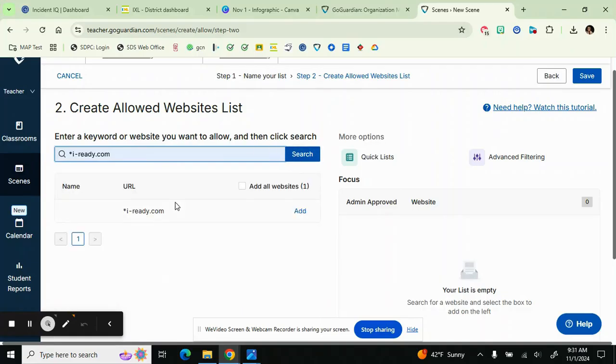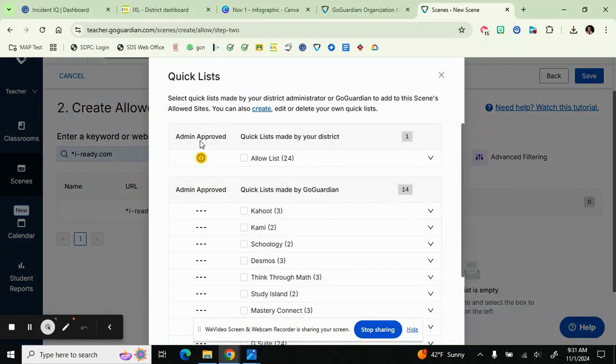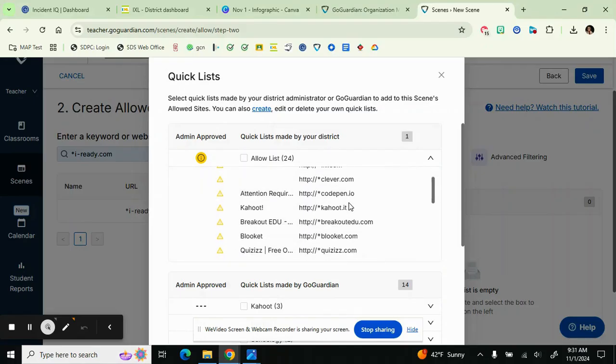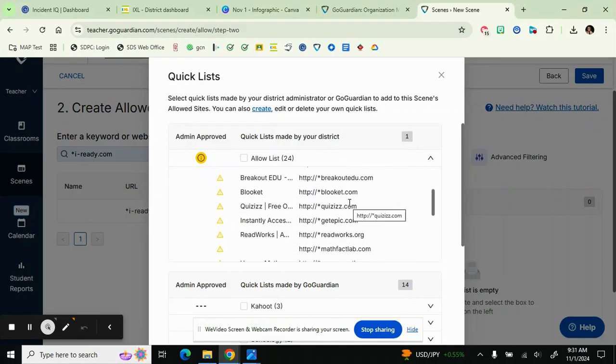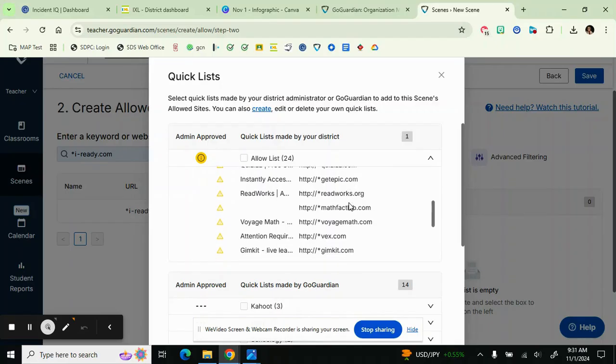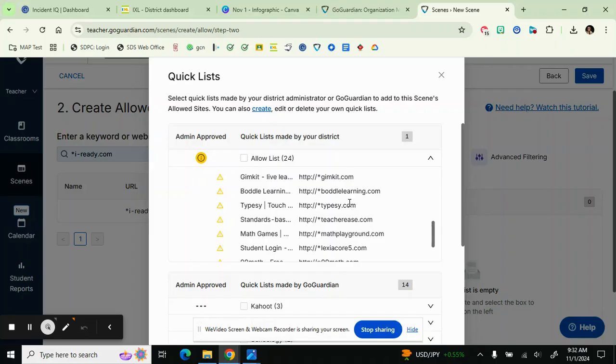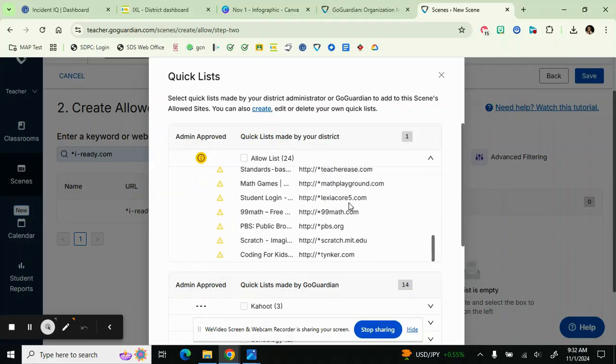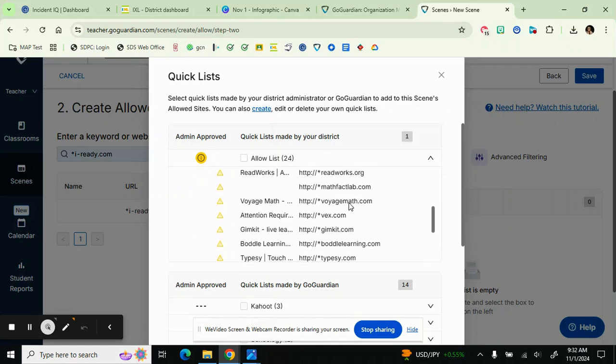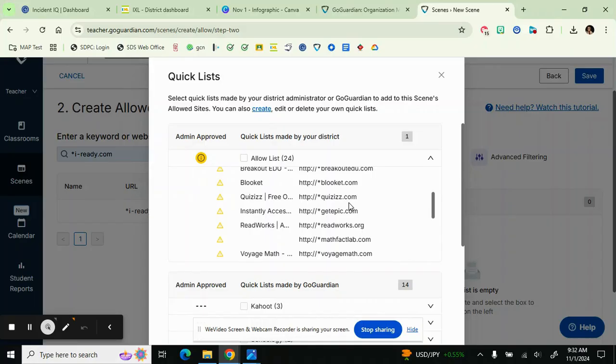Maybe you just want Kids on iReady and you can just create that. Another option is I've put together a district master list based off of the GoGuardian information and reports and what popular websites you guys are using during your sessions. So this does encompass K-8 activities.